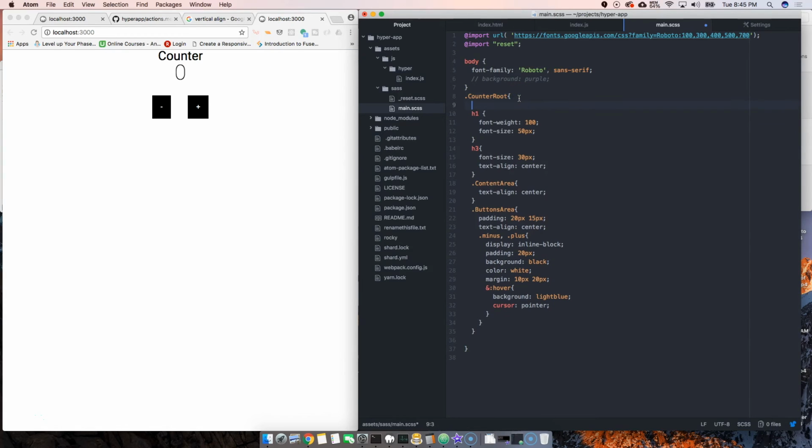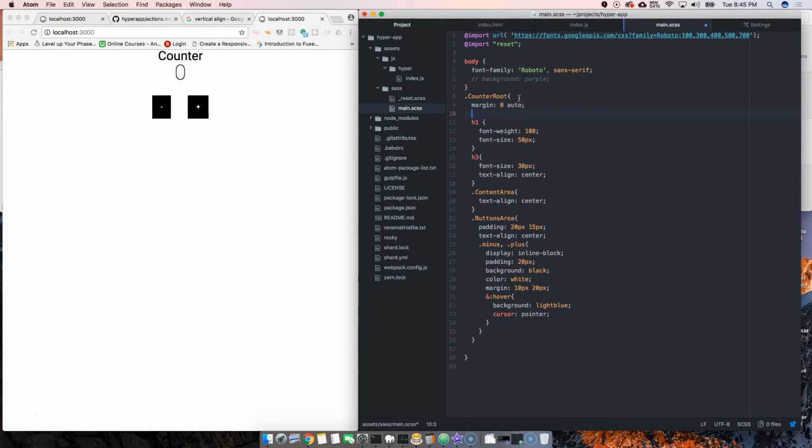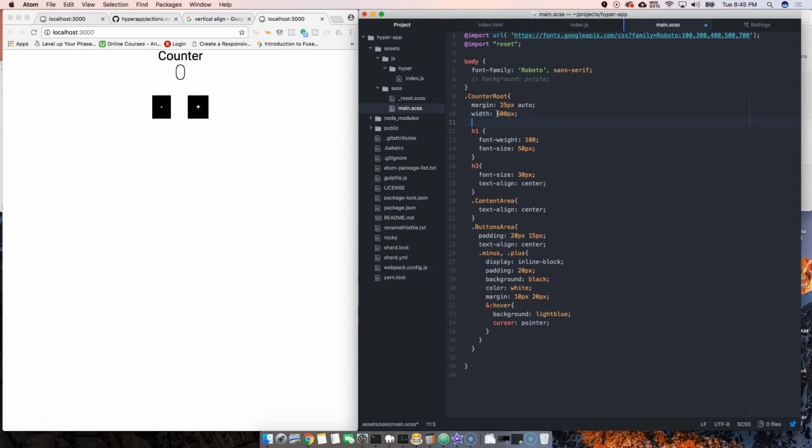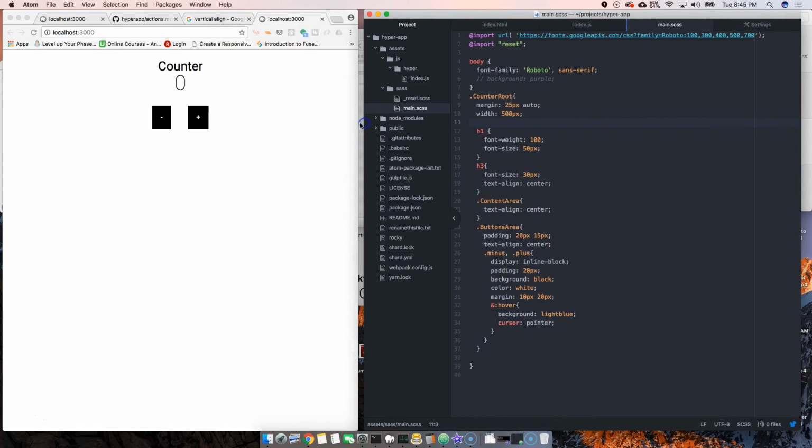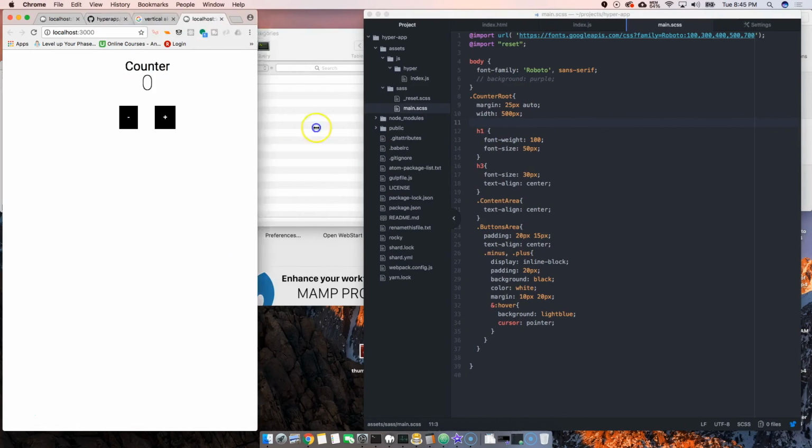Now for this, we're gonna say margin 0 auto, and then, matter of fact, put this 25 pixels. We're gonna say, what else? We're gonna make this width 500 pixels, and then save that. Okay, there you go. So now this counter is centered, and we should be good.